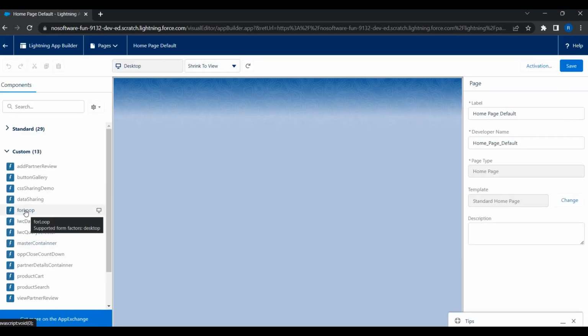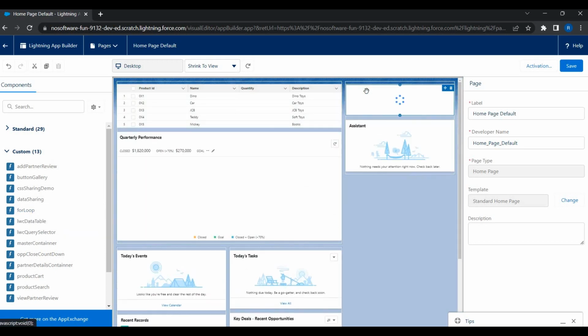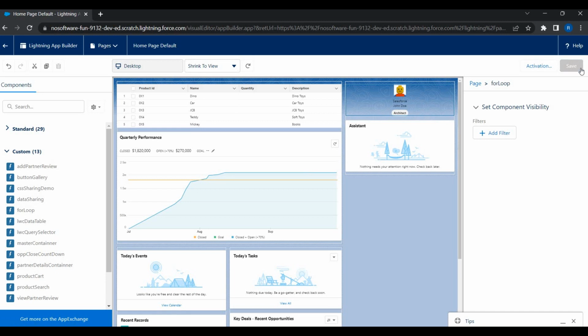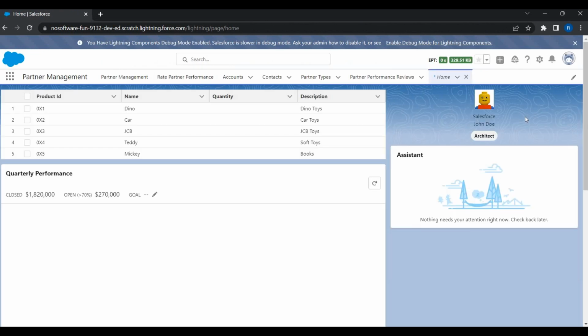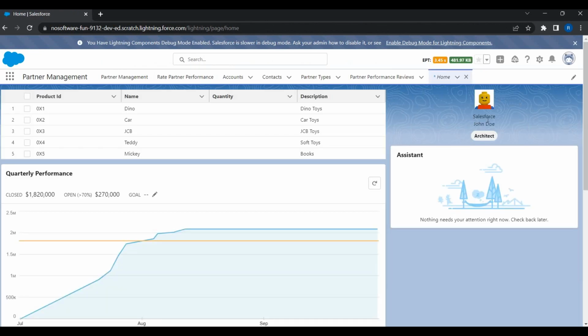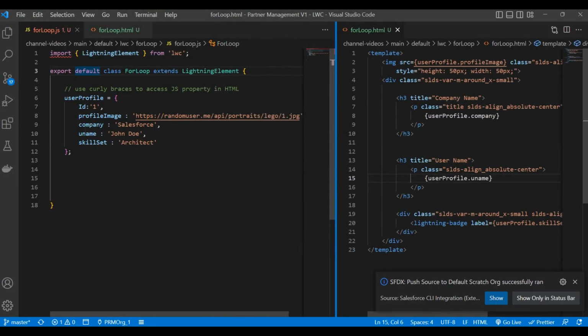Let's bring the for loop component which we just created onto the home page. That's all it is. Let's save and go back. Yeah, I think we got the expected output. We have an image, the name of the company, the user name, and also the user skill set, architect. Perfect. Which means it works for just one record. We have a JS object that carries one record of data. Now let's change this and convert this into a collection and see how this works.